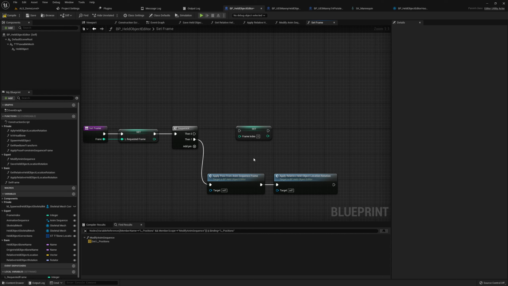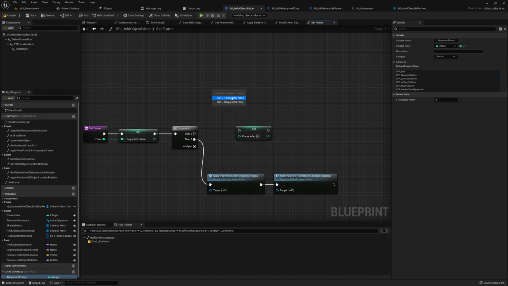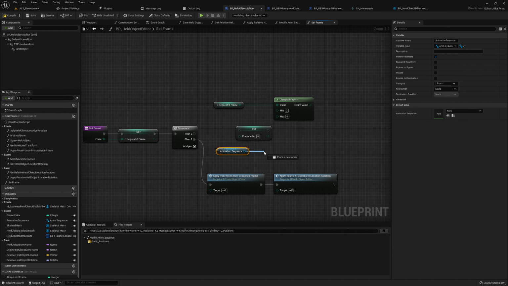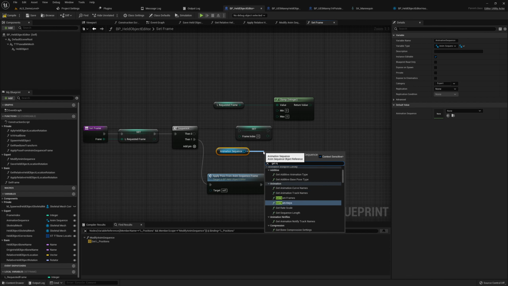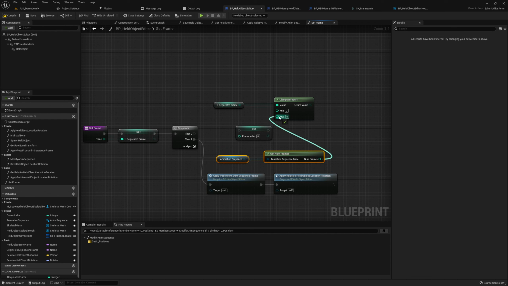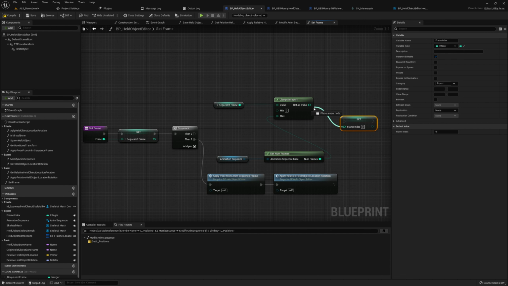Move this one. I mean, you could still improve the structure here, but I want to keep it simple. And we say clamp. That's why we code the clamp multiple times here, but I think it's fine. Animation sequence. And we say get num frames. That's the maximum value. 0 is the minimum. And then we set the value here. So we connect this one here.